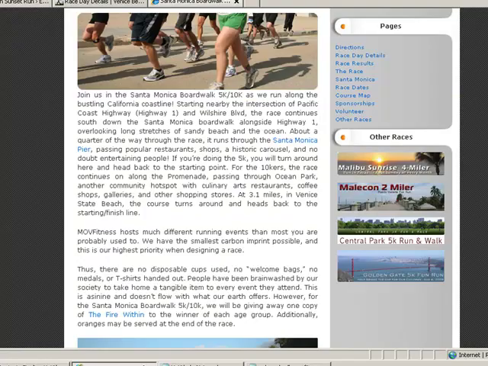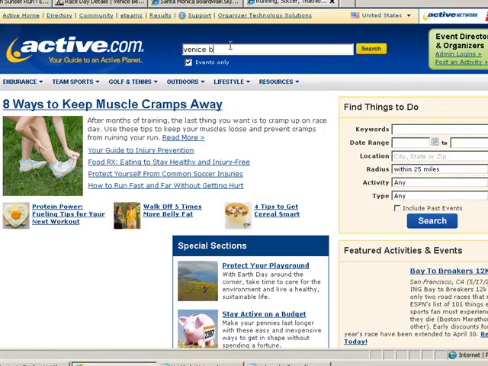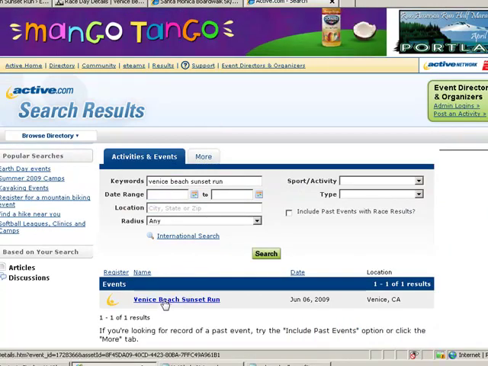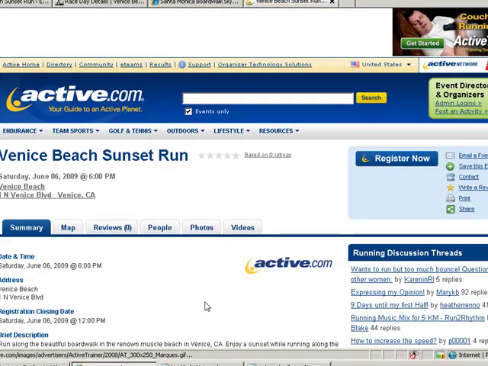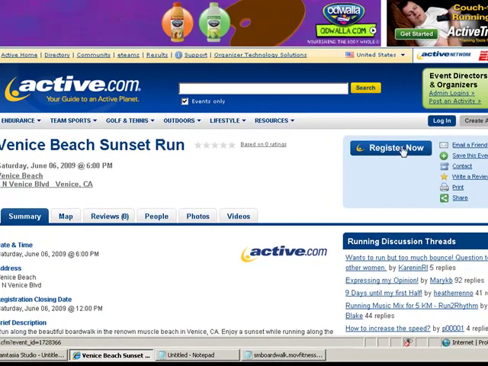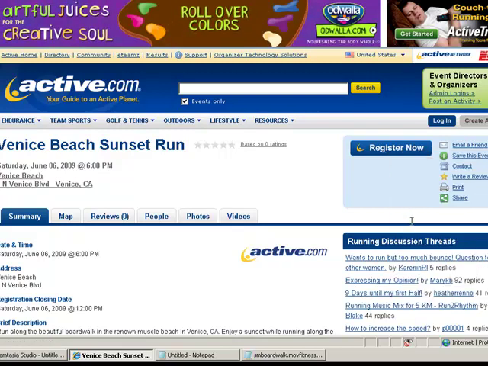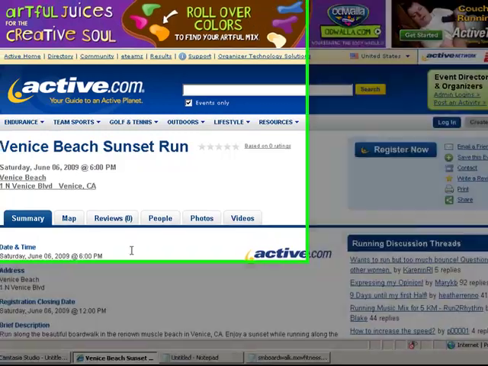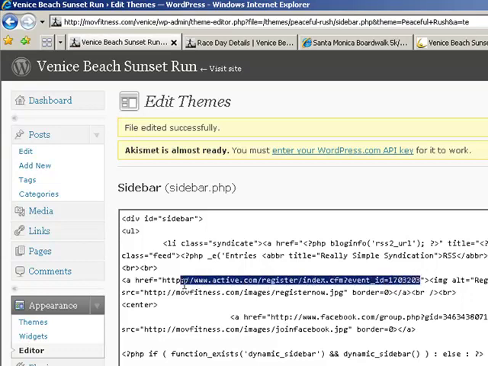So let's open up active.com and let's do a search for the Venice Beach run. And here it is, Venice Beach Sunset Run on June 6th. Now there's a few different ways that you can do this. Up here on the Register Now button, you can right-click on it and choose Copy Shortcut. That gives you an entire string. And we'll go back over to the Venice page.